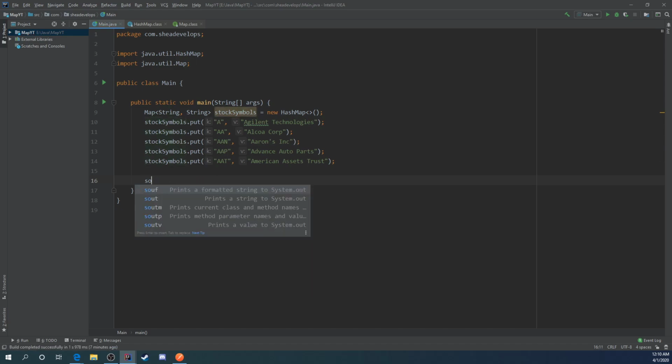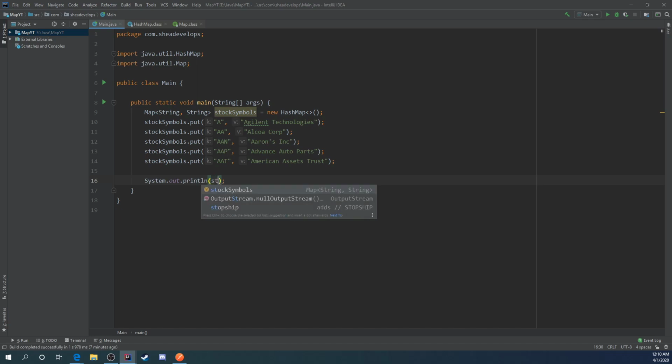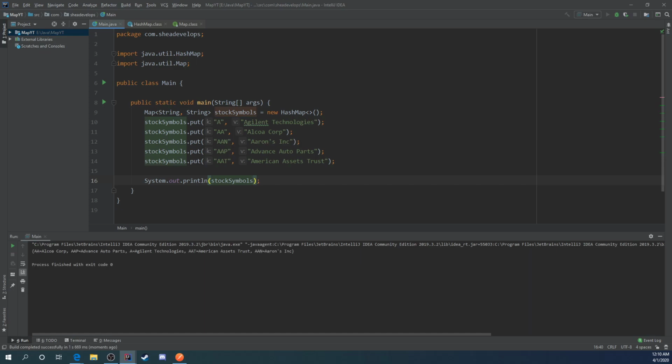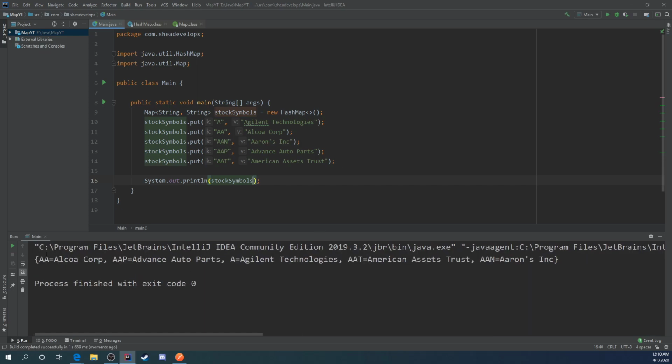Erase that all together. I'm sorry. Just output to the print line, and it'll just be stock symbols. That's it. So this is going to allow me to print them all out. But you'll notice that they're not in the order in which I added them. Matter of fact, I put them in alphabetical order, but they come out in a little bit of a jumbled mess, and that's okay.